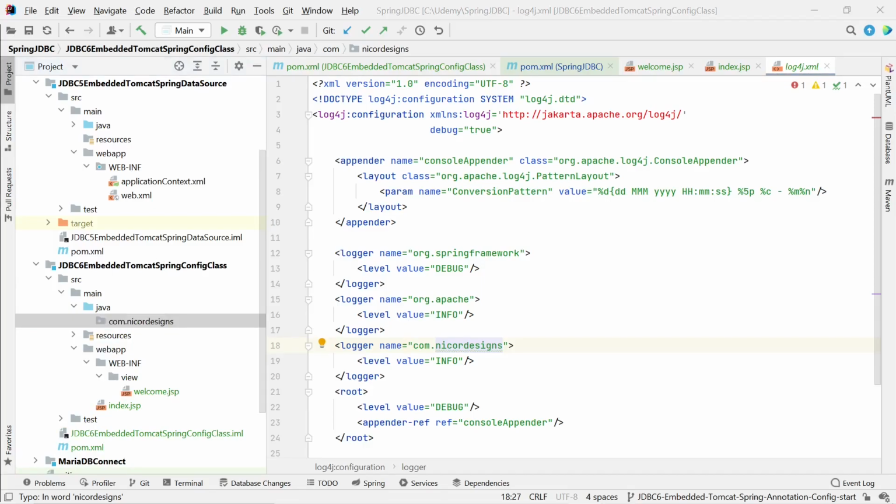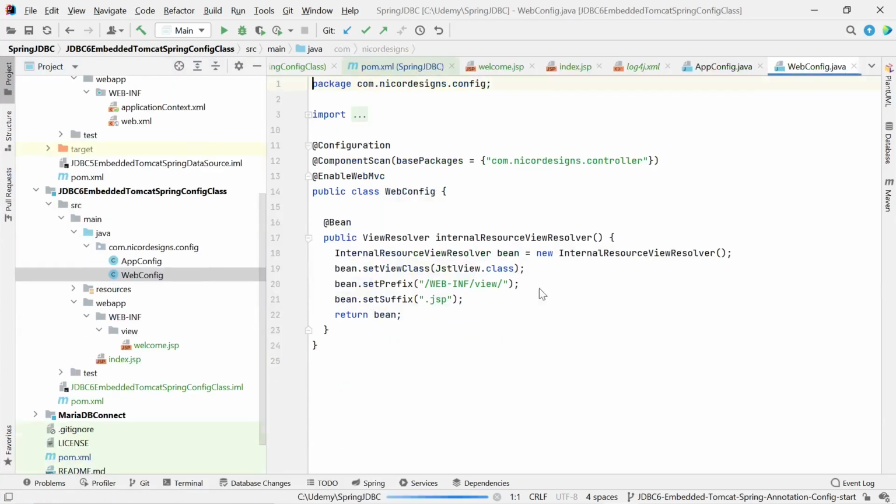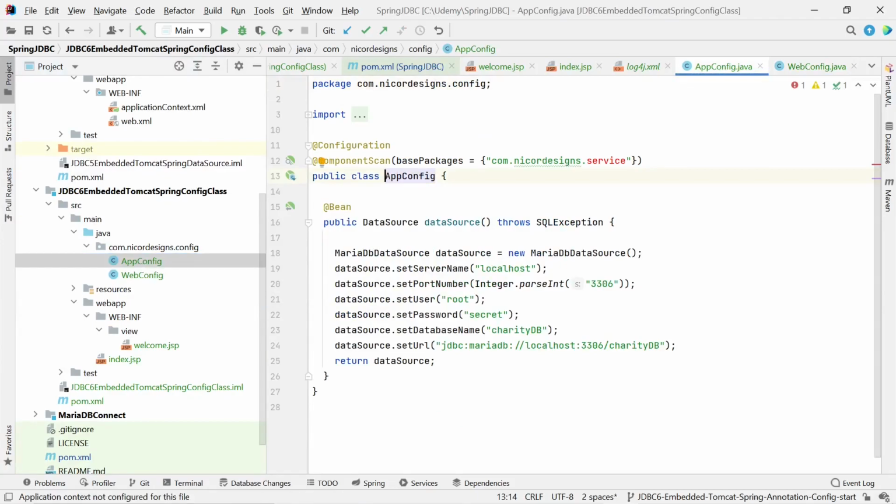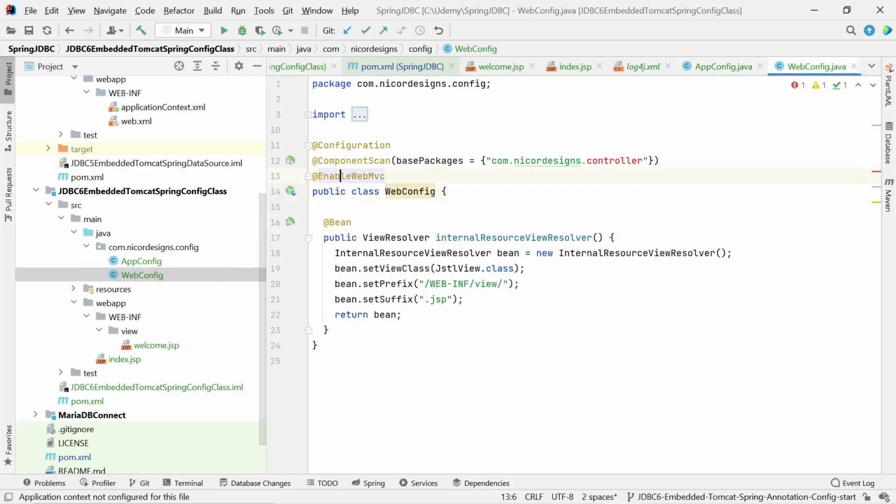So let's start with the configuration classes. We have an application config class that will contain the DataSource bean, and we have a web config class that essentially sets up our Spring MVC with a view resolver, and the location of our view is the welcome.jsp. And we can see that it expects the controller package here, so we'll bring that in next.